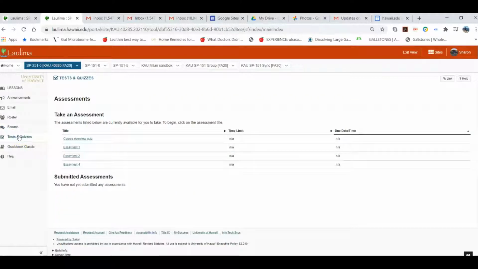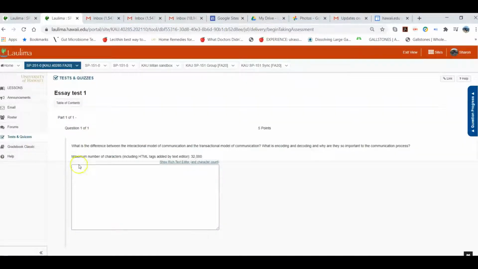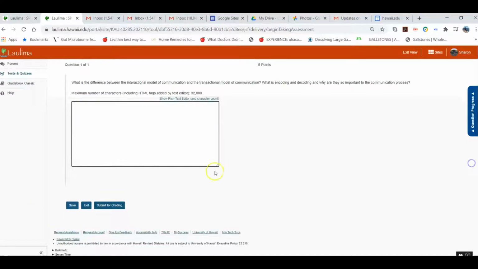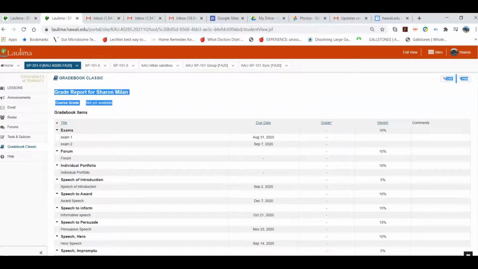Okay, tests and quizzes. Each lesson has a test and it's an essay test and you can just click on it. The overview quiz is a multiple choice, but here you just begin your assessment and you just write it in. It's an essay worth 5 points and you can keep submitting this until the day that it's due. And you won't see a grade on this until I grade it and post the grade in the grade book. And then you can look in the grade book and you can see your different grades.